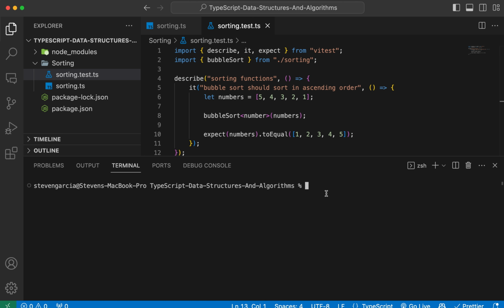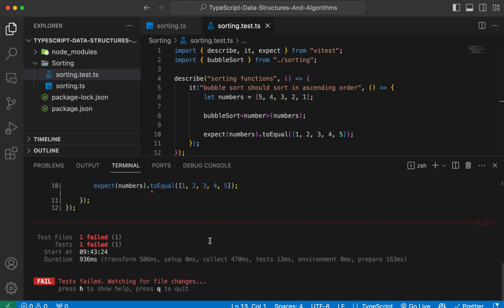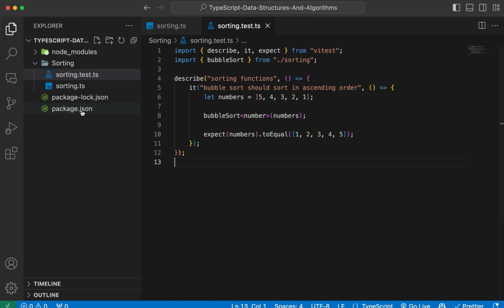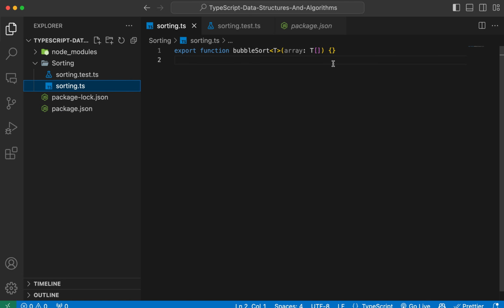bubble sort. So first I'll just do npm run test, and I should see a failing test. Good, so it failed. I'll close that out, close the console, and I have it defined in package.json, a script that runs Vitest. Okay, so now let's implement bubble sort.